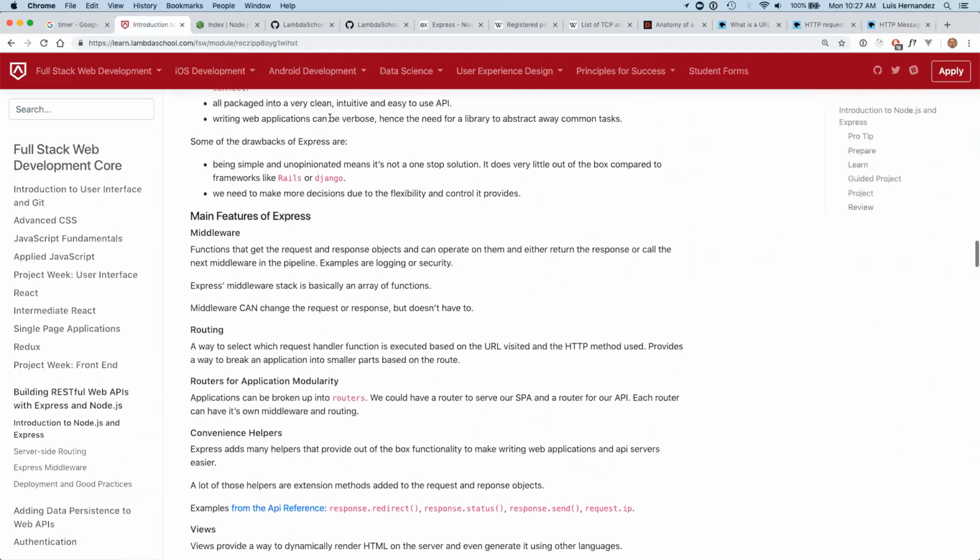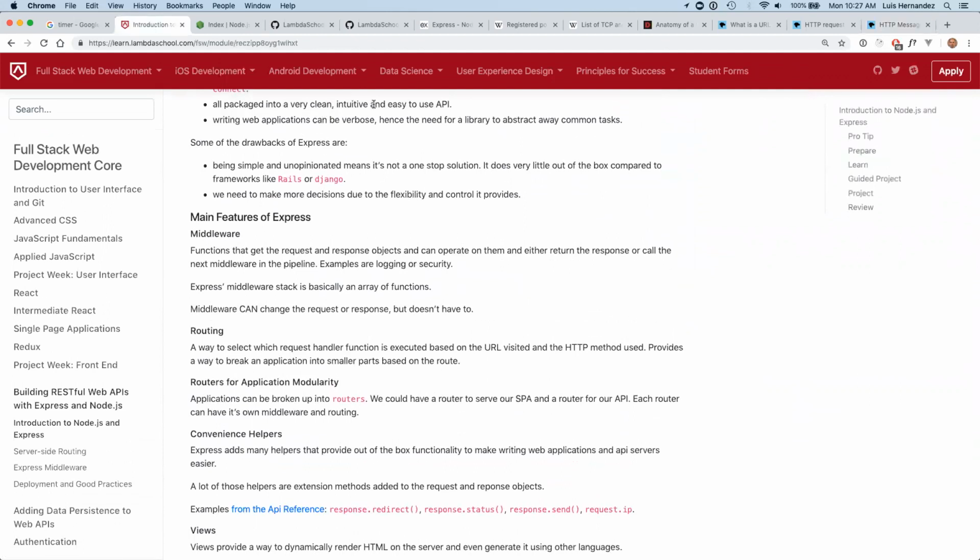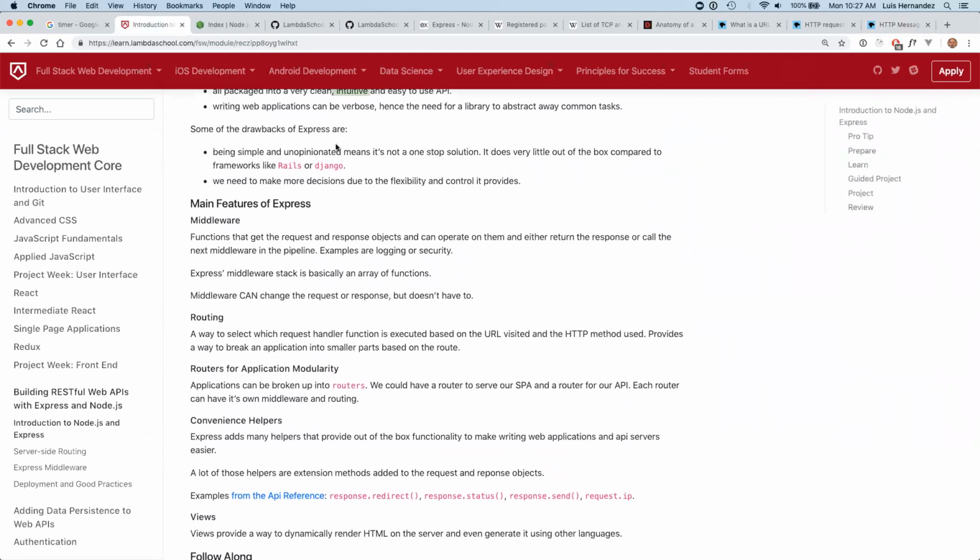It's very clean. The API is very intuitive, right? And of course, when you're writing a web application, you have to deal with all of those networking things. This library is going to abstract away a lot of common tasks that we have to deal with. They're done by Express.